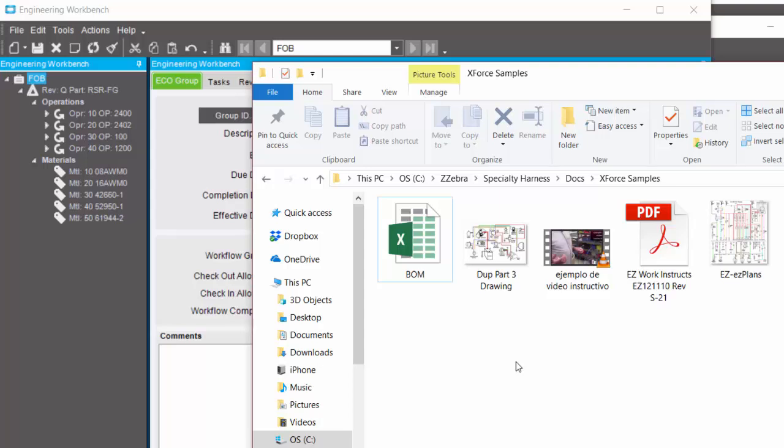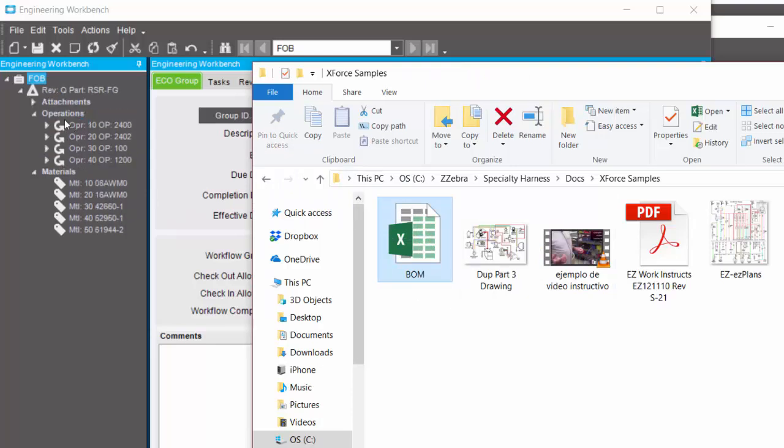Right now I want to attach this BOM, this drawing, this video to this engineering workbench. Let me show you how to do it. You grab it, you can click and drag. I'm going to drag it up to this rev. Notice that it put it in here.